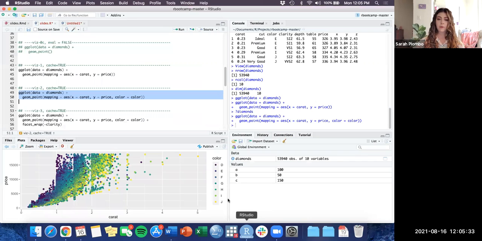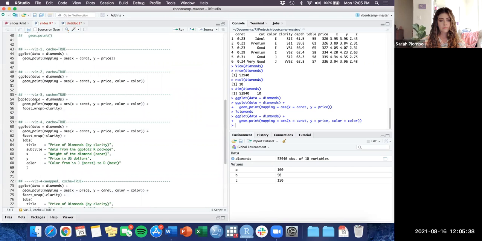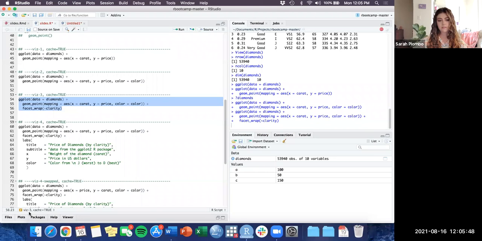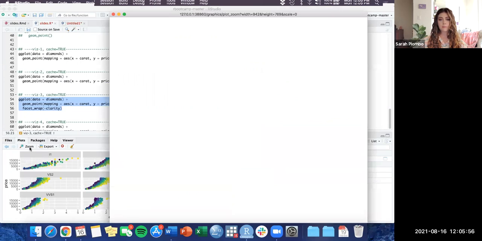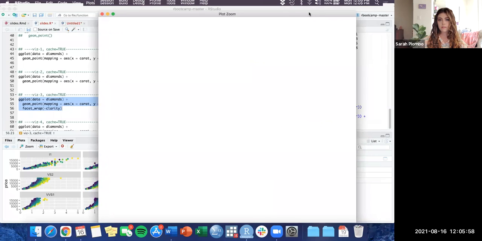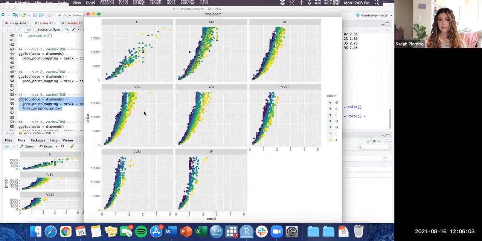So now let's add that to ours. So we have everything from before, but now we have plus facet wrap clarity. And so if I run that, then it should give us a plot with all those different panes. And we can look at that and see that there's a different relationship between carat and price and color based on the clarity of a diamond as well.